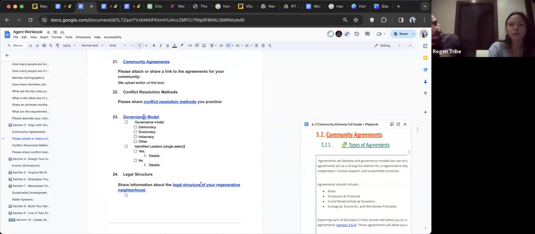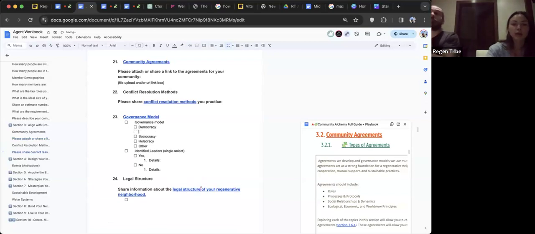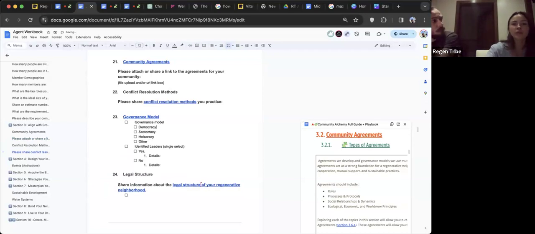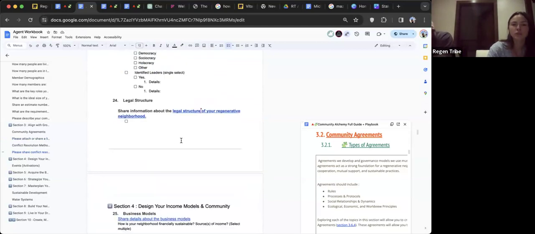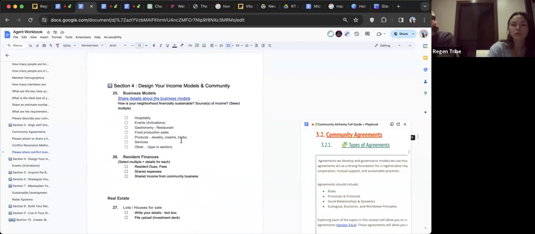So for example, the governance model, if you have democracy, you can check it, and underneath democracy add notes about the structure, right? So I don't know, we have a council, or we have voting every 6 months, for example, anything that is important for your governance structure, and the same goes for all of the other questions that you have there. So it's not only checking in the box, but also expanding on that a little bit, which you can see in how the question is structured.